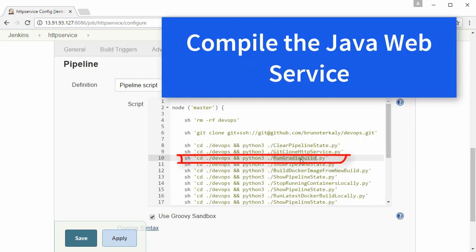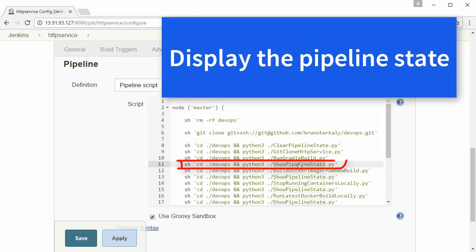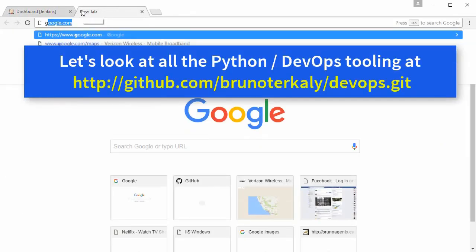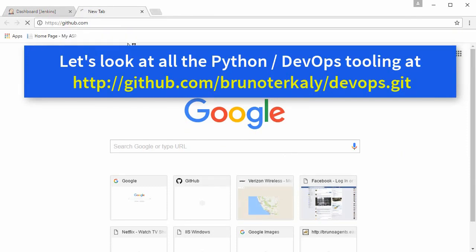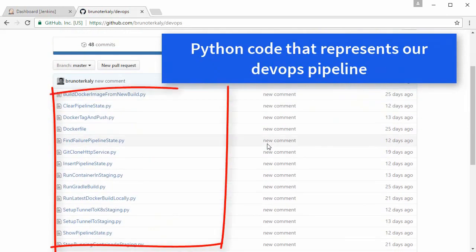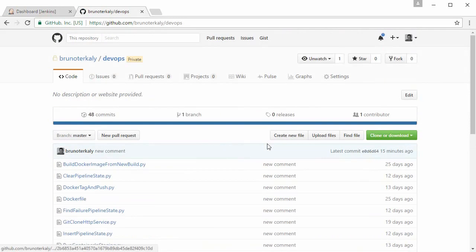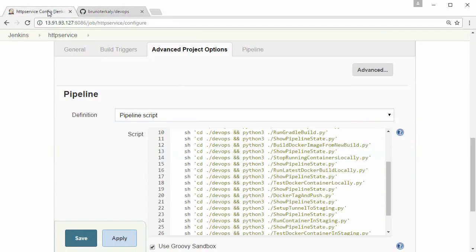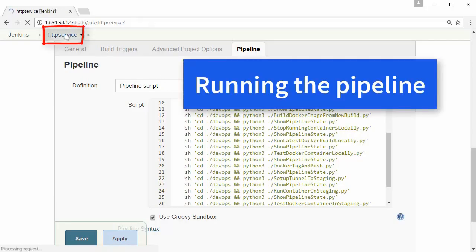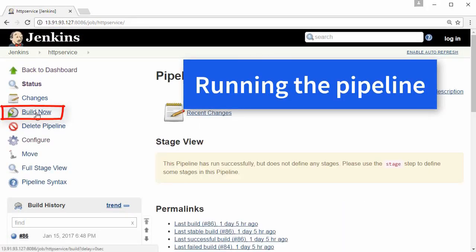In addition, these Python scripts are going to be downloading the code, compiling the code, and so on. If we go over to my GitHub repo, you can actually see the DevOps Python code that I wrote. So these are all the scripts that execute the pipeline. Whenever we run this pipeline, all these scripts get downloaded to the Jenkins build server and execute. One of the things I did is track the state of execution through an external MySQL database. So let's go ahead now and run that pipeline and watch it actually execute.